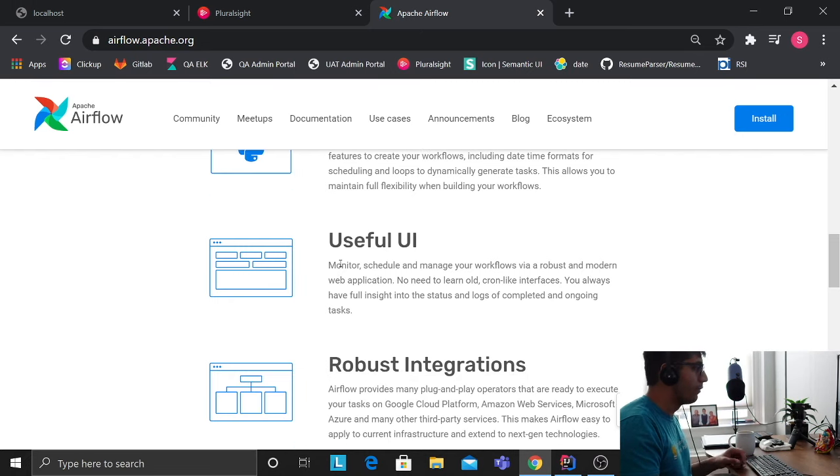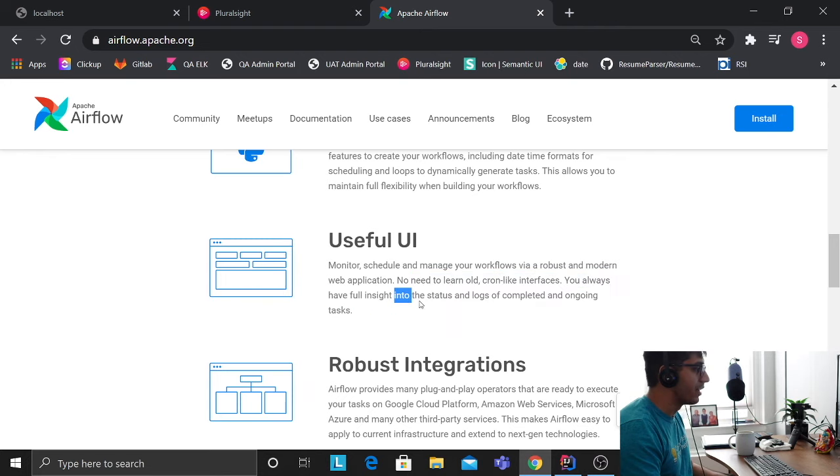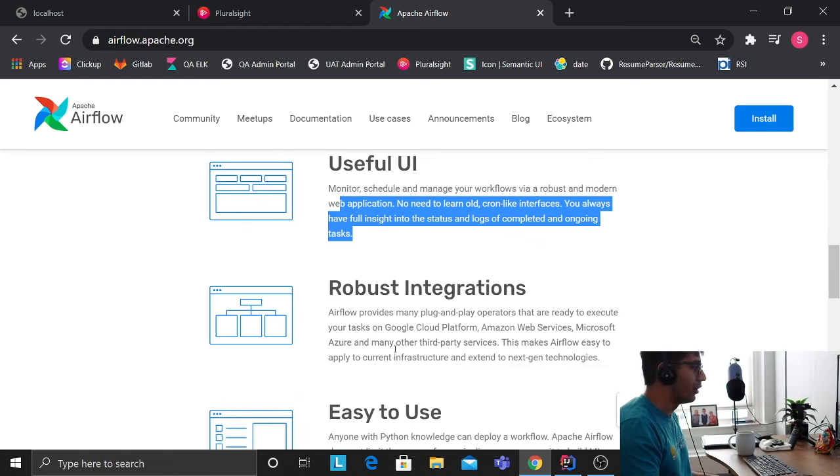Useful UI. Airflow provides you a UI, let's read that. Monitor, schedule and manage your workflows via a robust and modern web application. No need to learn a cron-like interface, you always have insight into the status of the logs, completed and ongoing tasks. So basically it has a beautiful UI, which I would of course walk you through, where you can see all the workflows, all the pipelines.